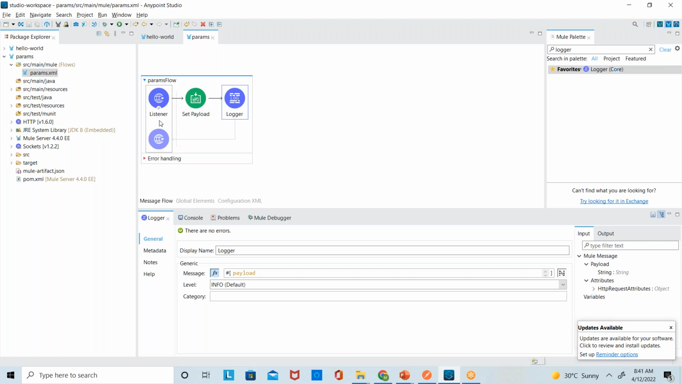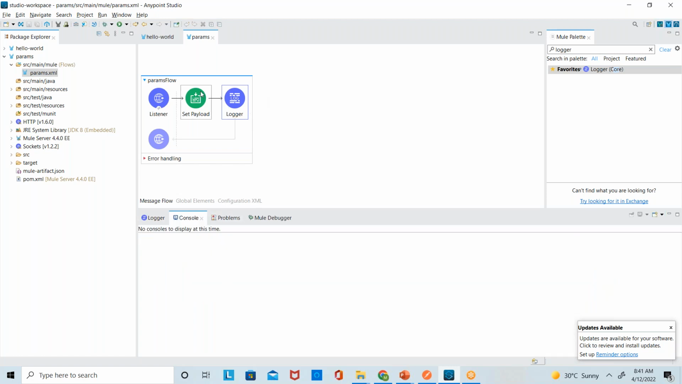But in between, the developer wants to see what is happening inside, and he wants to print it in the console. Then we should use the logger. Logger is very important whenever we want to print something, not only payload or attributes, whatever payload, attributes, variables, whatever information you want to print, we use the logger component. In the console, we will see all the steps that are happening here, right? If you have the logger, the logger will print that particular message.